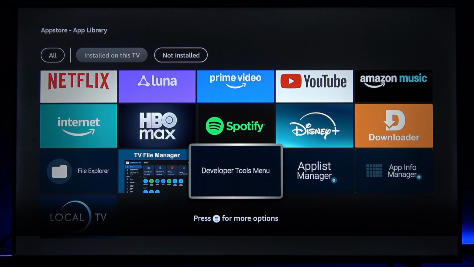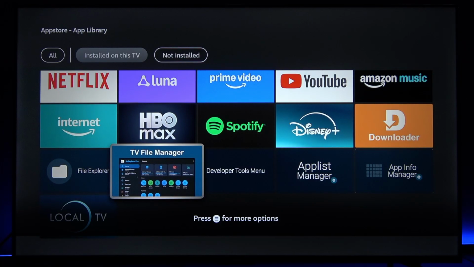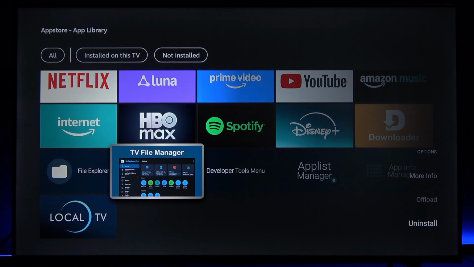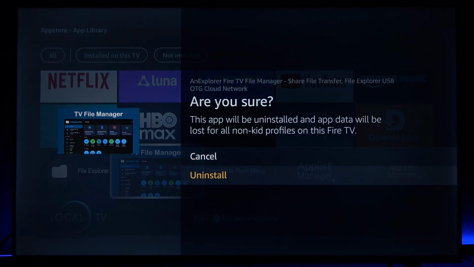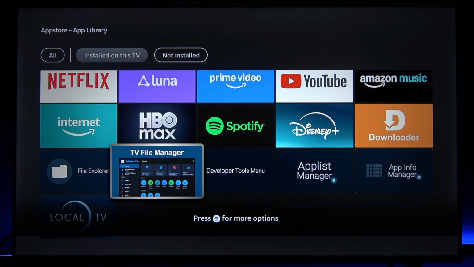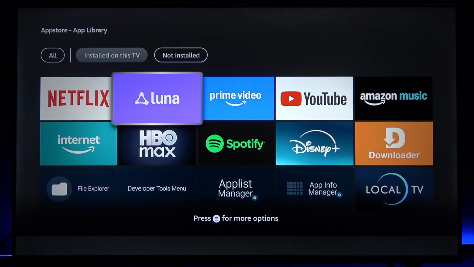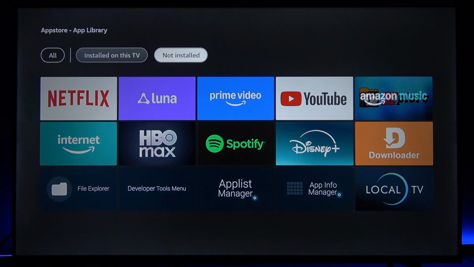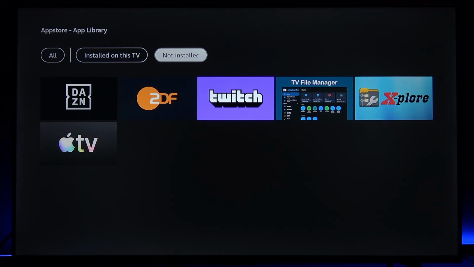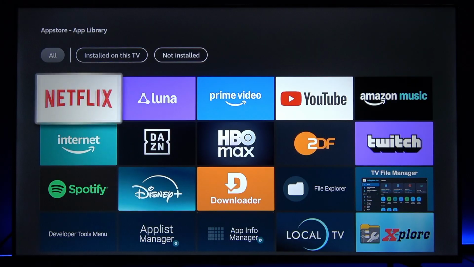and if you want to uninstall some of them or one of them, you just have to select this app and press the Options button or the 3 lines button on your remote control and then select Uninstall. Then confirm your choice, and in a couple of seconds this application will disappear from this list. However, you will still be able to see it either in Not Installed Applications list or in All Applications list.